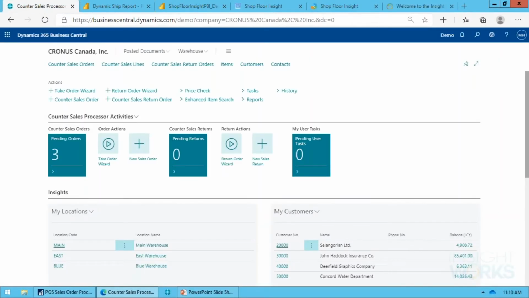Let's actually jump in and look at the demo of the thing. So obviously within Business Central, you can tailor the role center here to whatever you like, but this is the standard one that comes for a counter sales order processor.